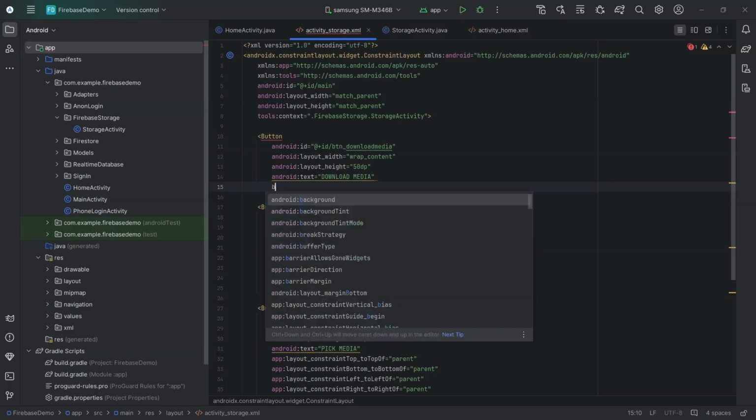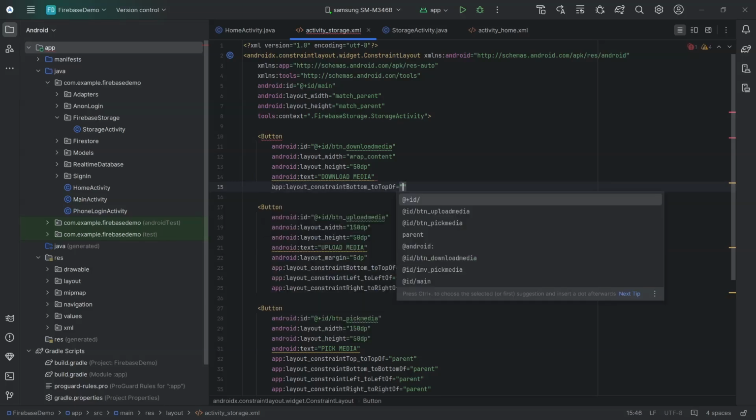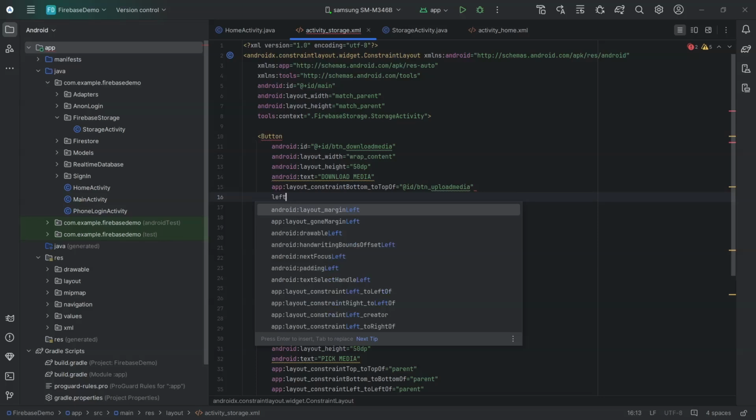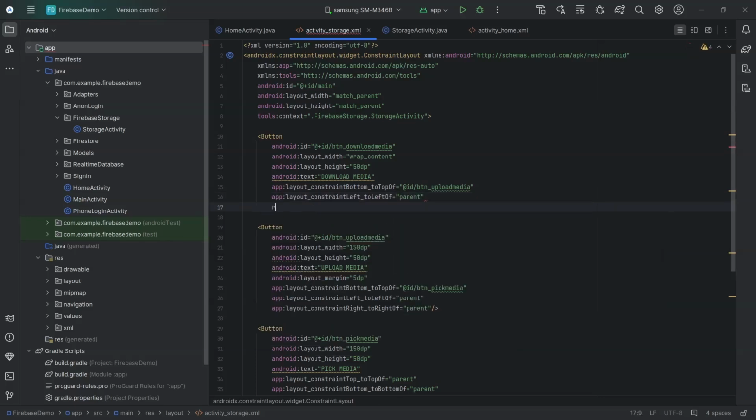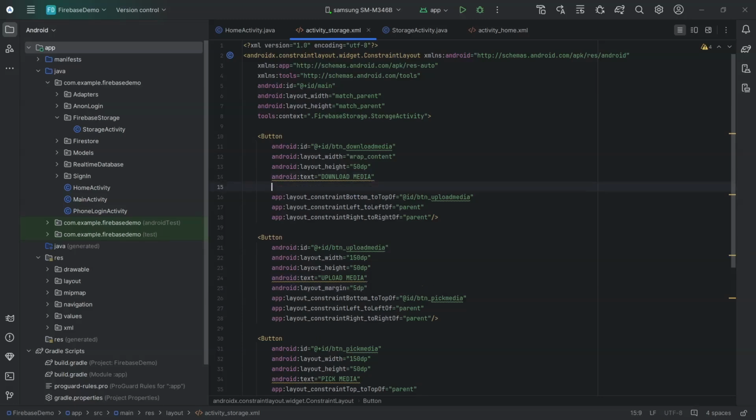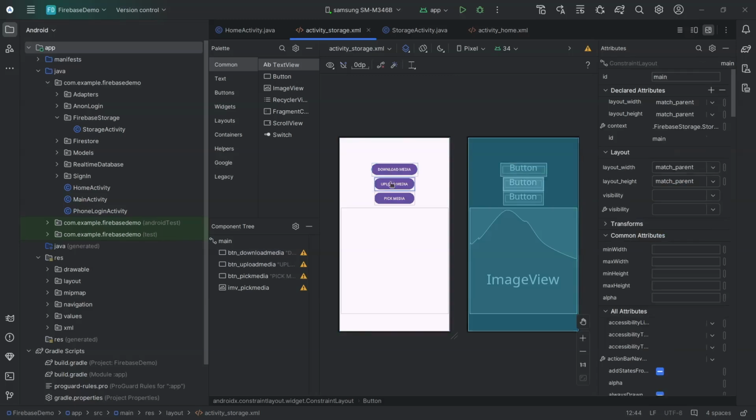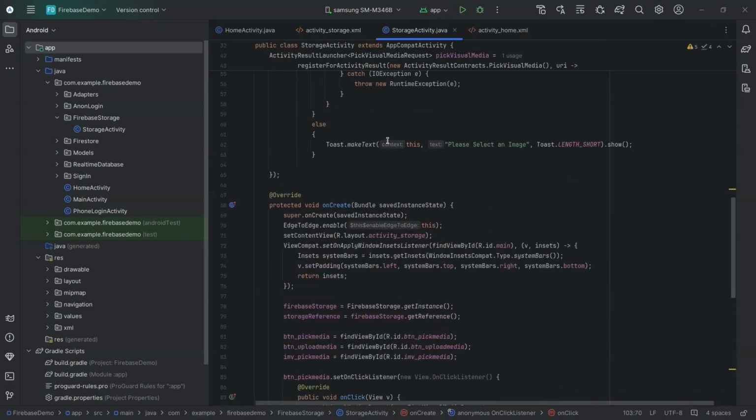Bottom to top of btn_upload media. Left to left of parent. Right to right of parent. I will also set layout margin to 5. Now, I will create a reference to this button in storage activity.